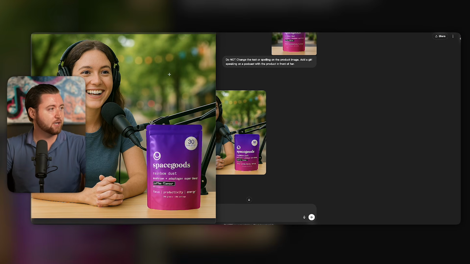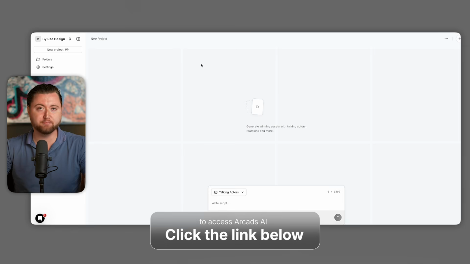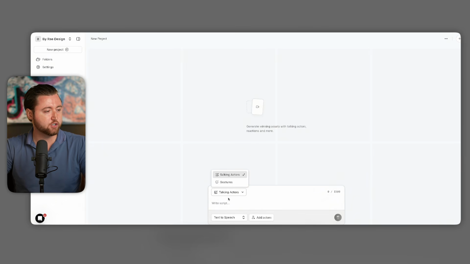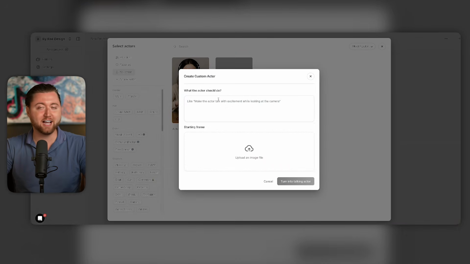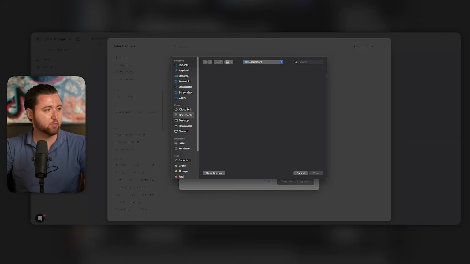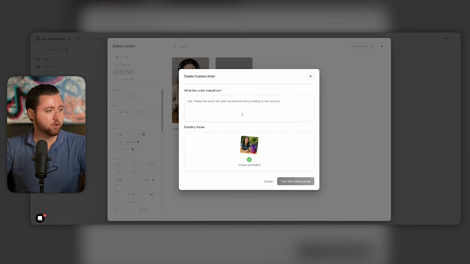So go ahead and download your image, and what you're gonna do is go into the tool that I've linked below this video, and we're going to select new project. Once you select new project, we're going to instead choose add actors. And this is where we can then create a new AI actor based off of the image we just created. So we're gonna upload this image of our creator, and we're going to say, make the actor speak with excitement and talk about the product, and be sure to use hand gestures and make it feel authentic.